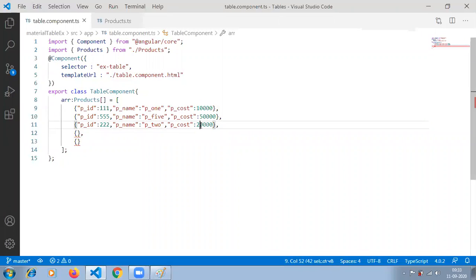Next one, can I do the copy paste here? Yes, sir. Let me do the copy paste. PID equal to what? PID equal to 444. PNAME equal to what? Can you people tell me, PNAME equal to what? Product 4. PCost equal to what? PCost equal to 40,000.